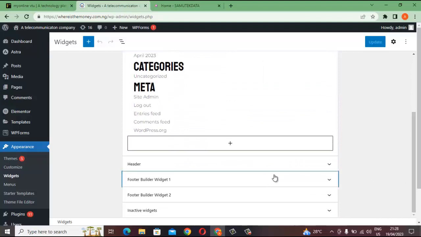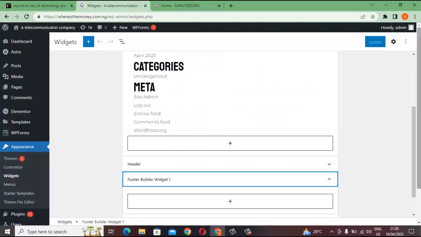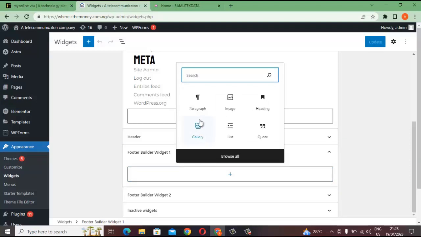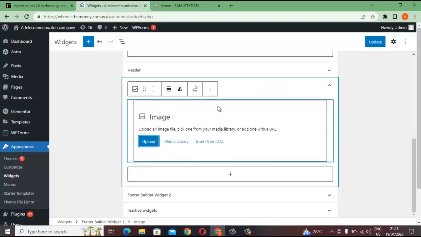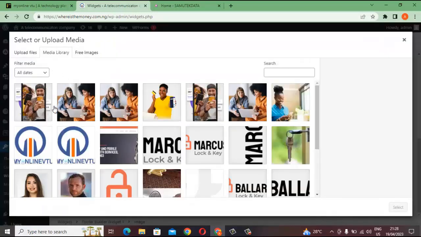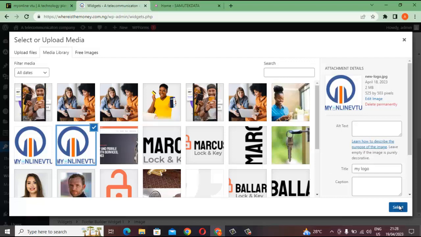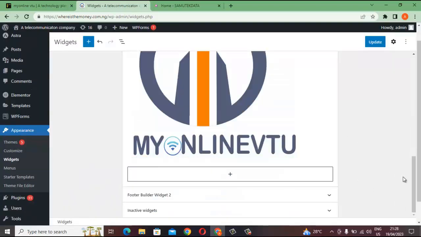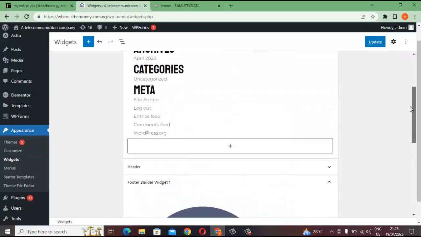This widget one, we want to put some content there. Can you see the widget one? So we need to add something there. So click on plus. We need our image there. That is, we want to put our logo. Click on image. Click on library, media library. Let's choose our logo. Click on select. So let's just update it. We've inputted our logo. Let's update it.